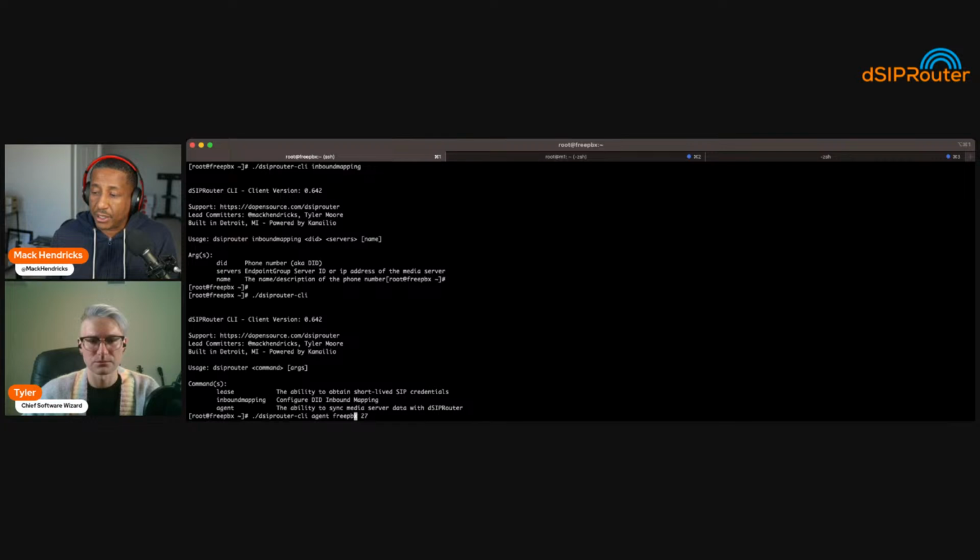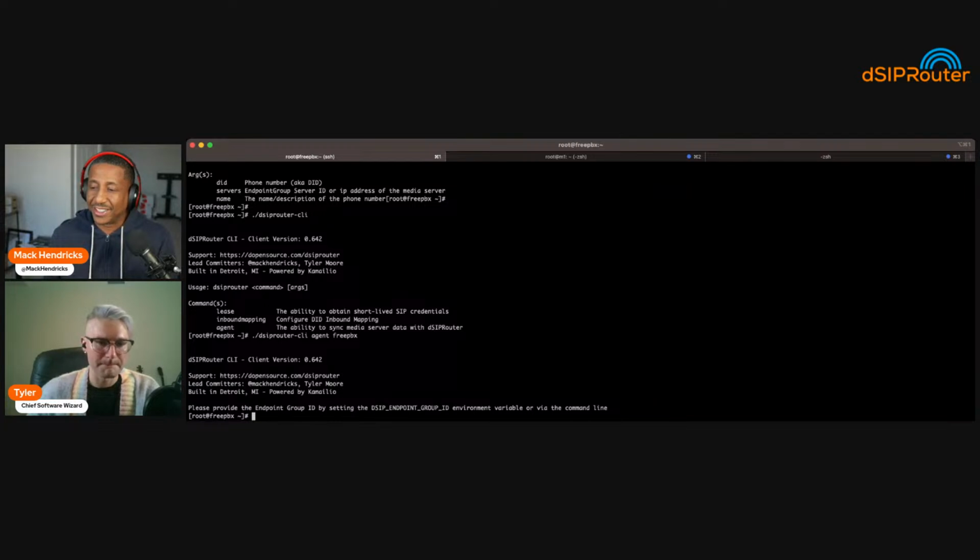So the arguments are basically the type of media server and then the endpoint ID on dSIPRouter. If you don't provide an endpoint ID, it's going to yell at you and say either you provide it or you need to put it as an environment variable. On that note, there are also two environment variables that make all this work. There's a dSIPRouter token, which is basically an API key, and then there's also the dSIPRouter hostname, so that specifies where your server is. But those are set right now in my environment variables.